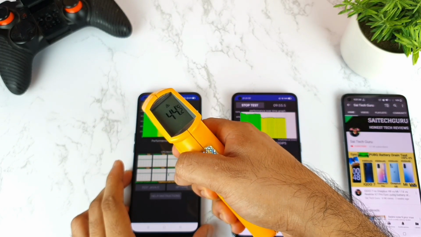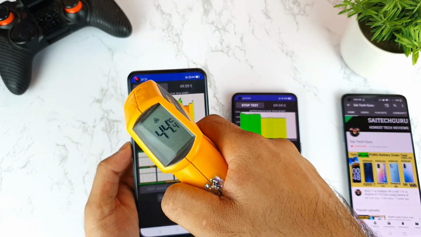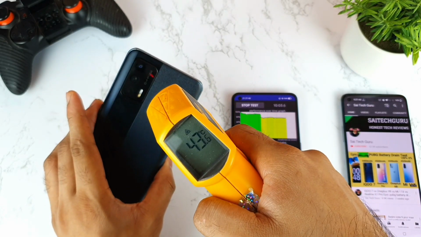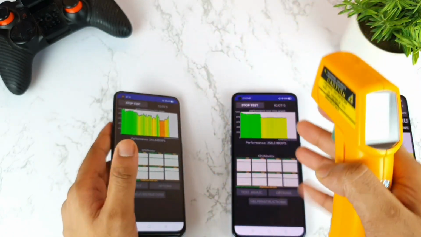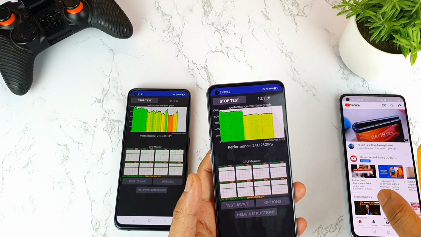Temperatures 44.2 degrees. Oh my god, that's really hot in the Realme X7 Max. 44.4, as you can see, friends, 44.4, 43.6. It's too hot on the back side as well. So 44.4 is the highest in the X7 Max. Let's check what this X7 Pro is going to do.